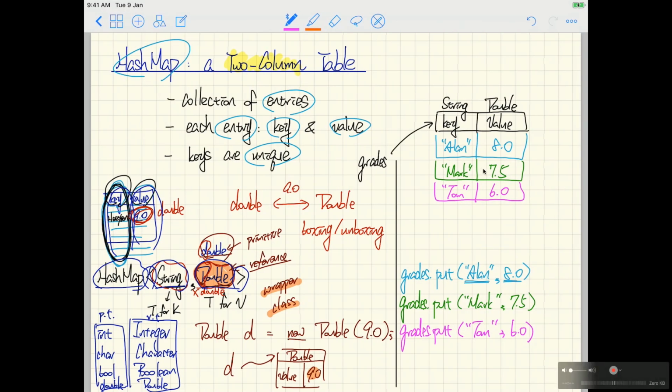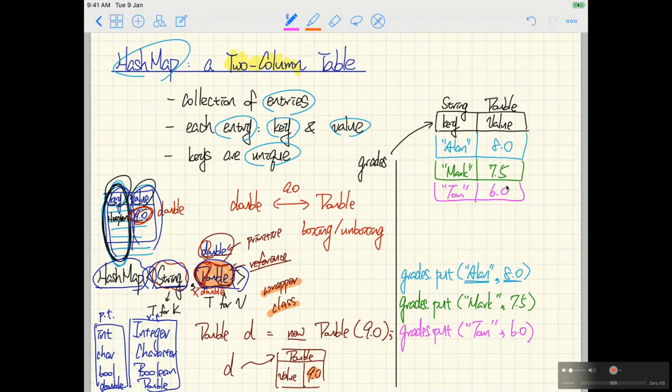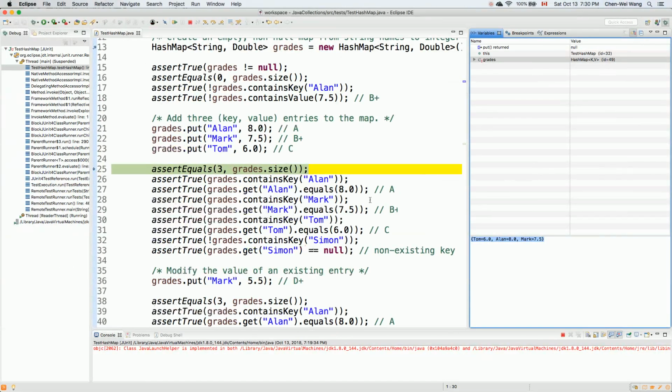On the other hand, the way I do Illustrator, Alan was inserted first, and then Mark, and then Tom. The order of the entries does not matter for the hash map, because the critical way for you to get access to the map entry will be using the key. So that means the entry order does not matter. This view over here and this view over here are completely the same, just the order of presenting the entries is different. As long as each key has the right corresponding value, we are fine.